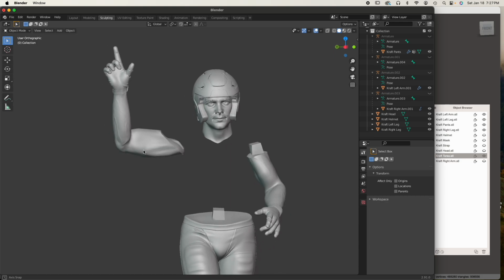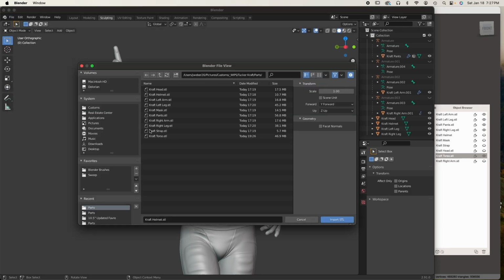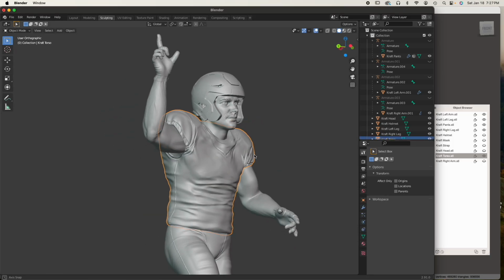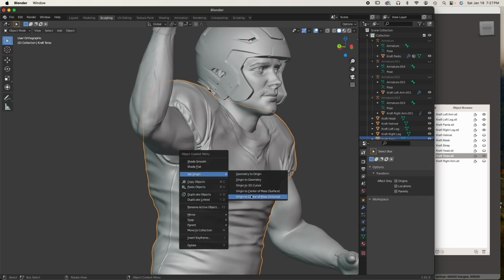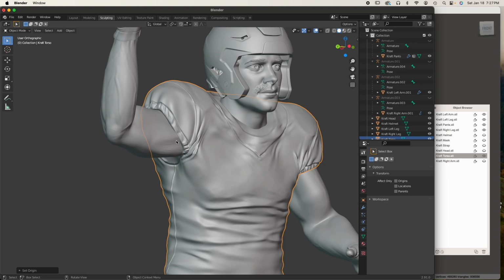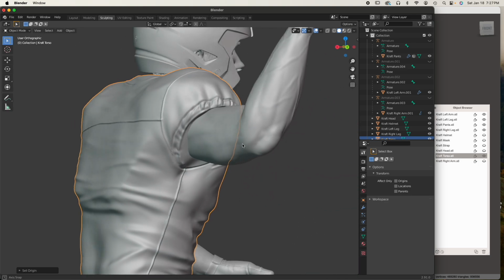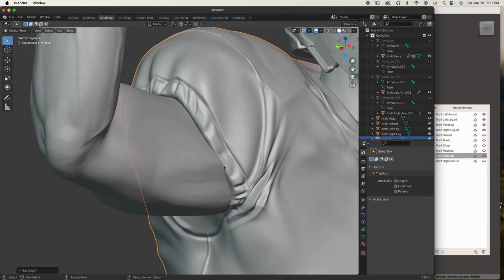And then I am going to do import STL, craft torso. All right. There's the newest torso. Okay. Oh yeah. So this sleeve doesn't match up well to the arm at all. Do not like.